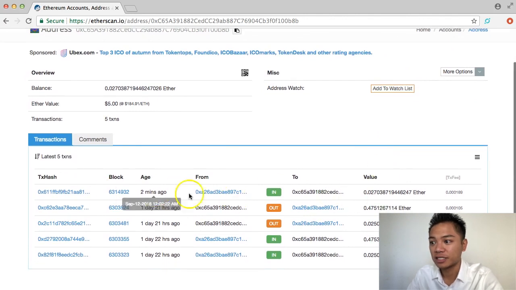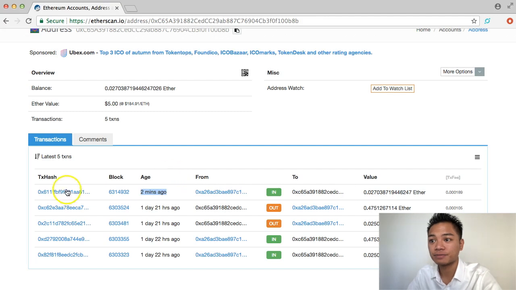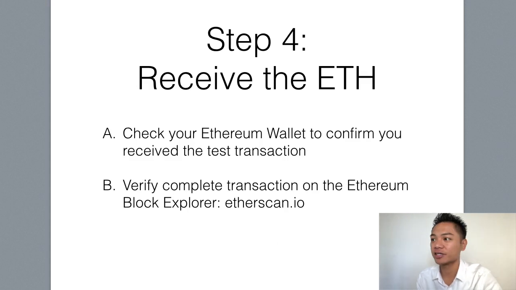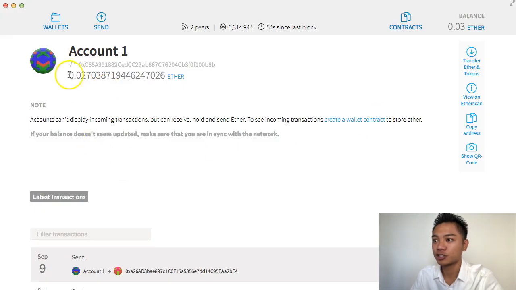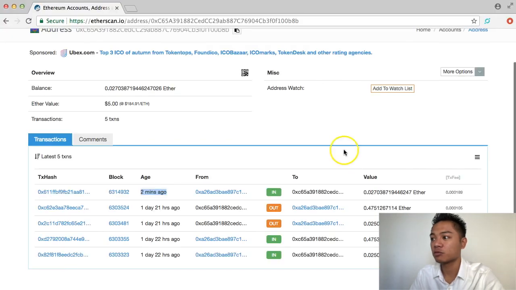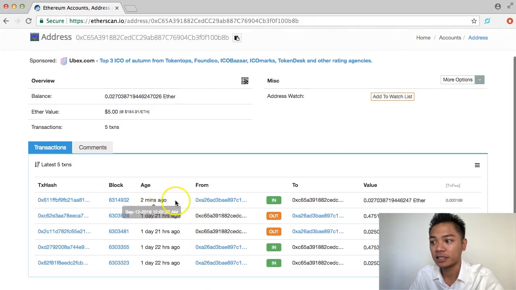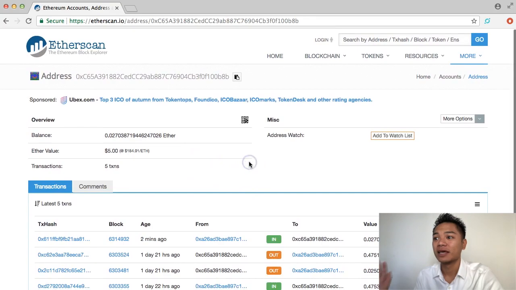And what you'll notice is that the last transaction here, which said in, which went inside the account, is 0.0273. That was about 2 minutes ago, so that's fine. And that's how you verify the transaction. And step number 4 here is to receive the ETH, which we did. If we go back to my Ethereum wallet, it shows up right here. So that's good. And we already checked the block explorer, but you can refresh this page and see that the transaction is still in. So that's good.